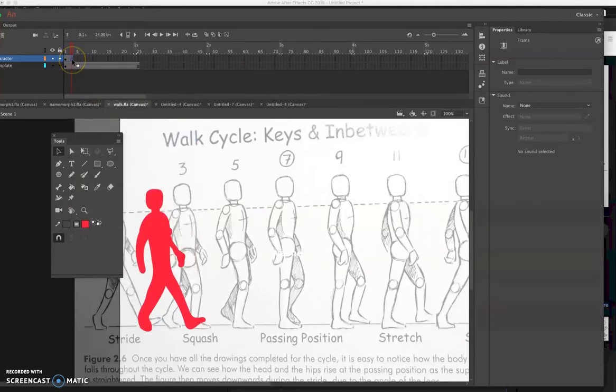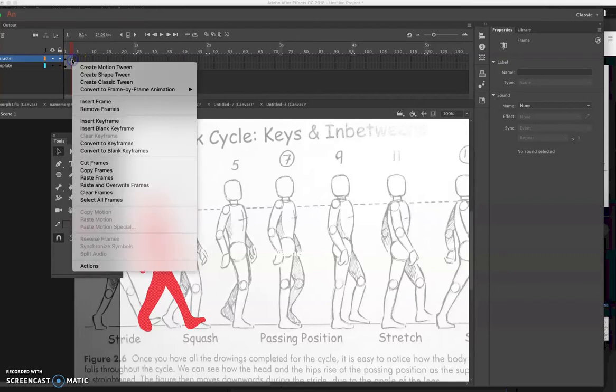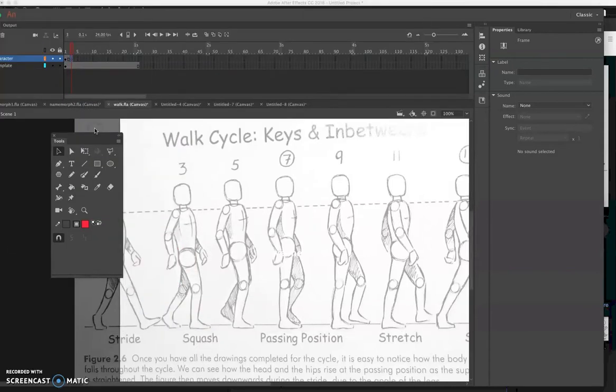And this time, because I'm going to repaint it over, I'm going to do insert blank keyframe. And this gives me the chance to start painting the second one, but I already know where I need to be.